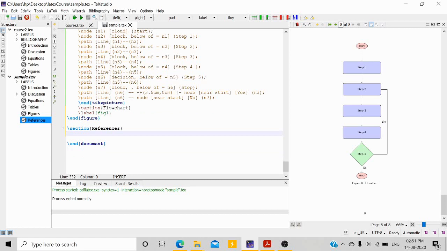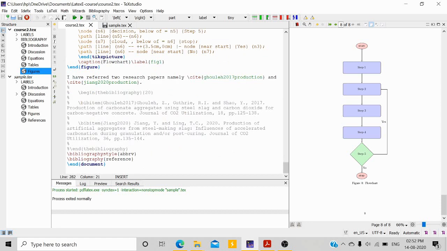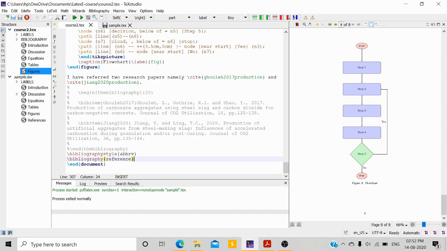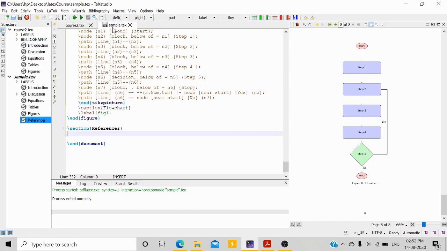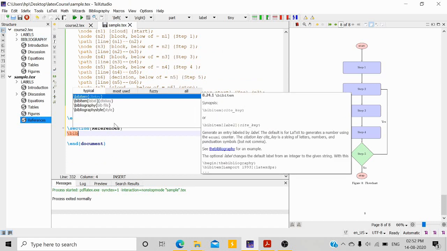So there are two options. One, you can write using bib item. Or another is just writing bibliography style or bibliography. So you can use only two statements, but for this you have to make another file, a bibliography.bib file. Otherwise you can write bib item. The first one, the simpler one, I'll tell you first.